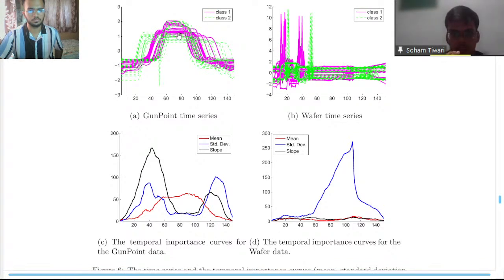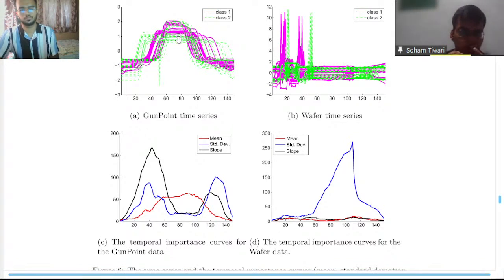But suppose we vary this. I need you guys to look at the pink lines, which belong to class one, and the green dotted lines, which belong to class two. For the pink lines, the mean is generally higher, whereas for the green lines, it's concentrated over here. So the mean is generally lower, in the 60 to 100 range. That's why in the 60 to 100 range, the mean plays a much more important role compared to standard deviation.